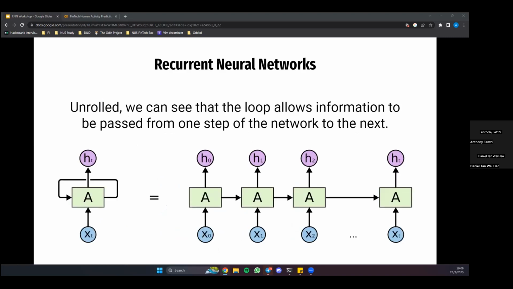So let's unroll the loop. When you unroll it, you see the loop actually allows information to be passed from one step of the network to the next all the way to the end.